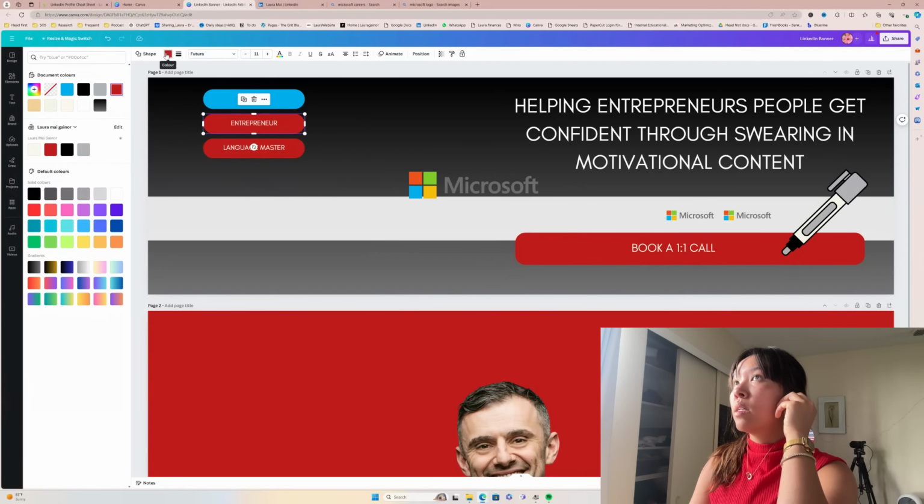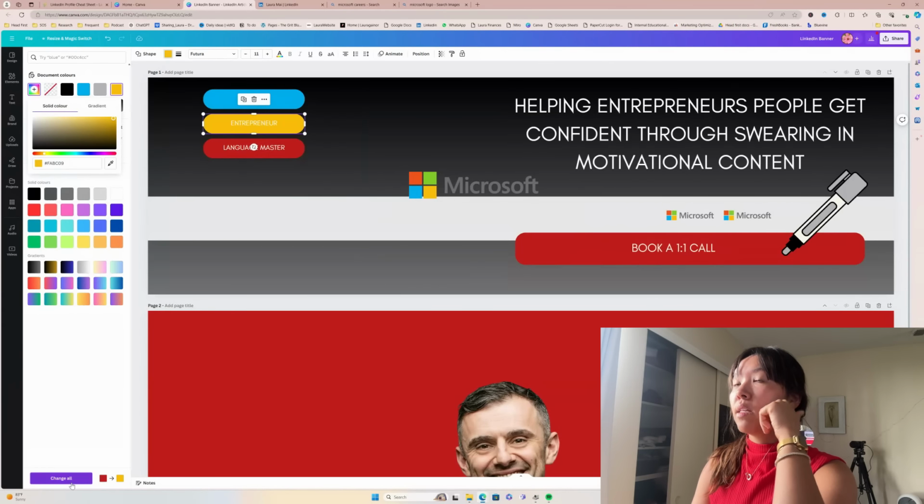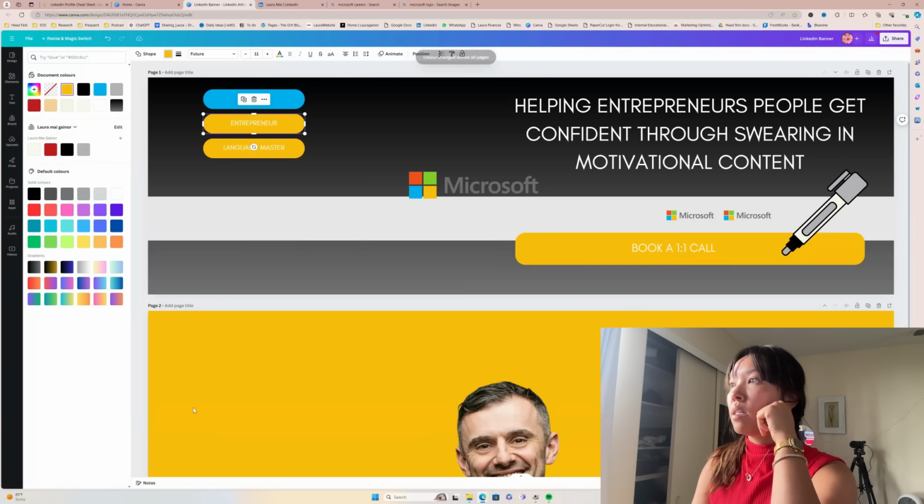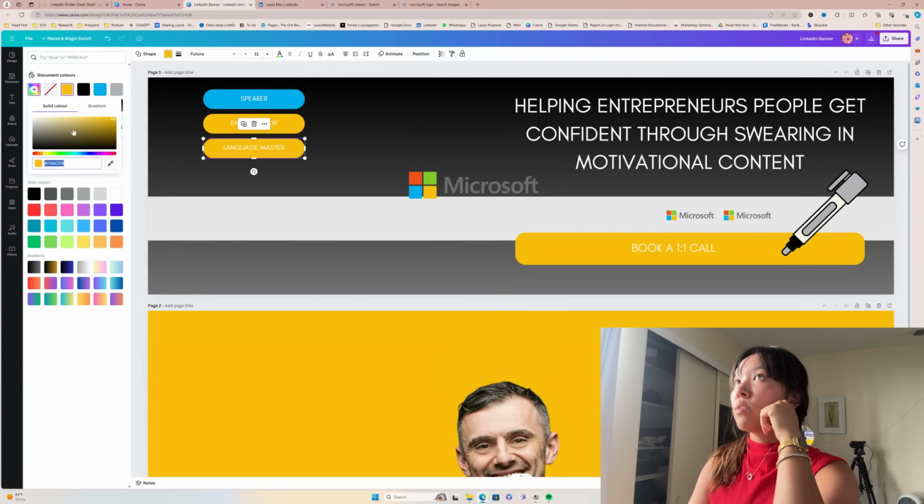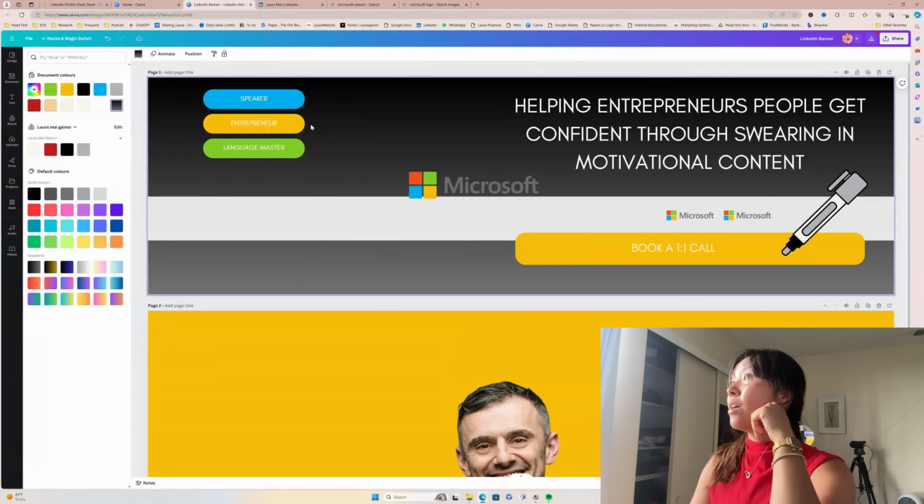You click this one and then you can again make that yellow with the dropper. And if you wanted to change everything that was red to yellow, you just need to click this change all button down in the left hand corner. So there you go. If you wanted to make this one green, again, I'm just going to show you one more time. I know it feels a bit redundant now, but just so you really get it. There you go. And that's how you would kind of change the different colors to match a certain brand.